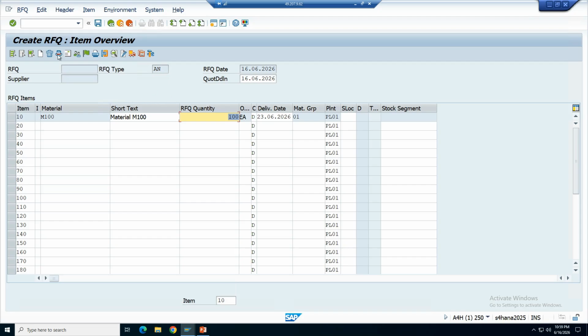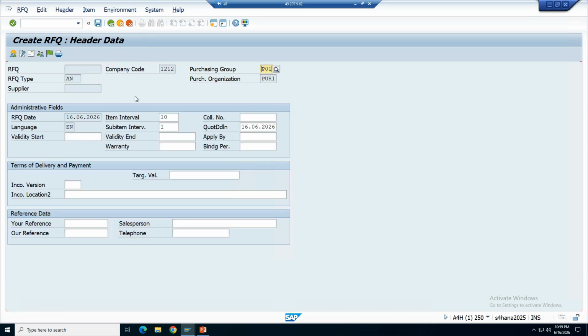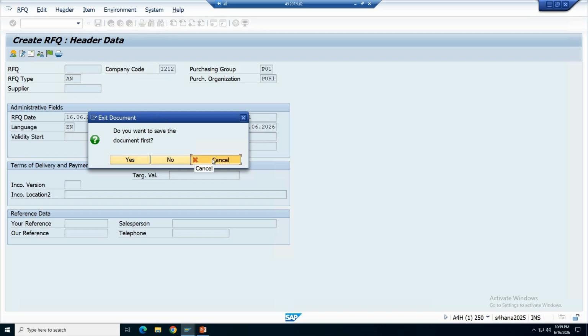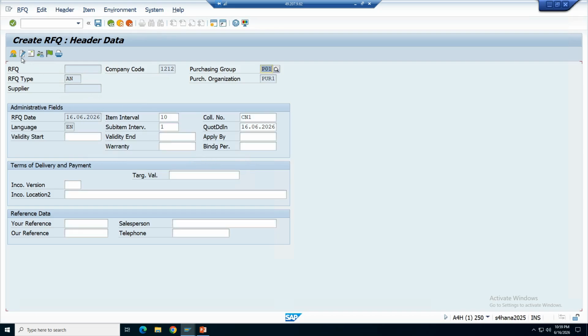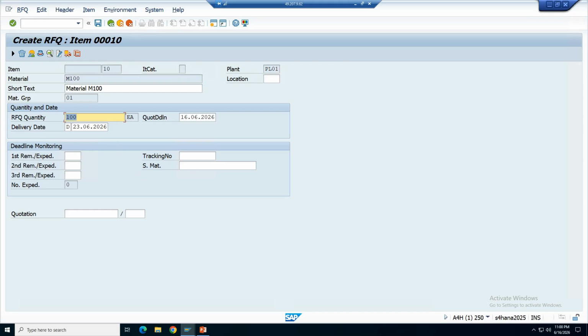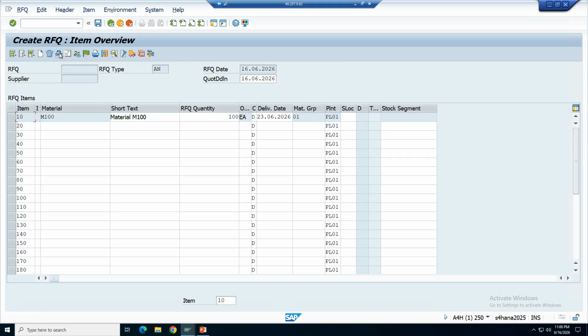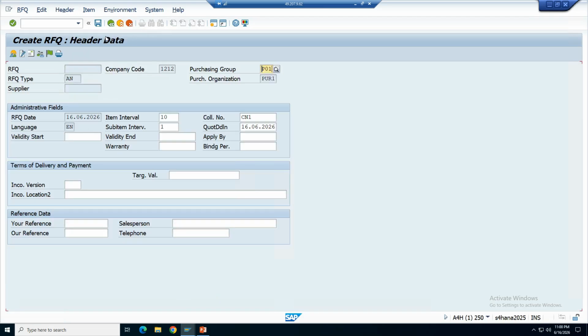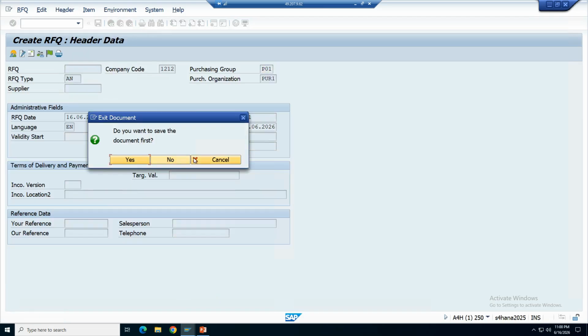And in the header details, we have the collective number. We'll give the collective number as CN1. These are the screens: we came to the initial screen, then the item overview screen, and we have the item detail also, which we can go and see. And we have the header screen, which is the header detail screen. Now go to the item overview.